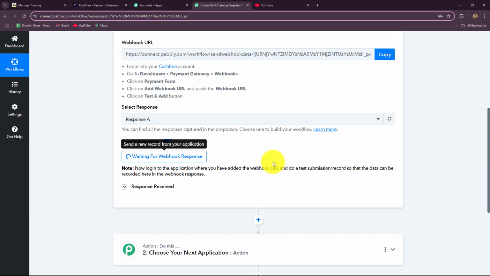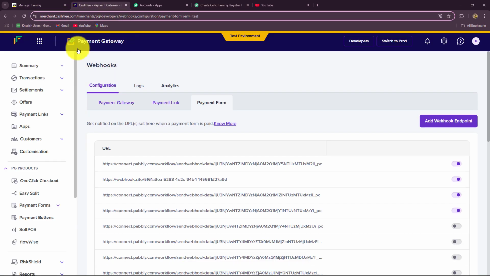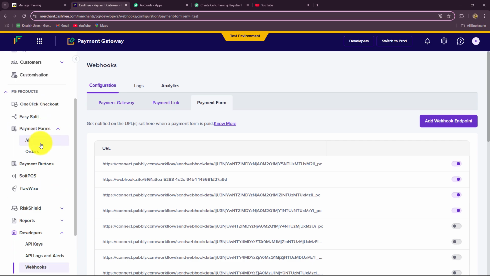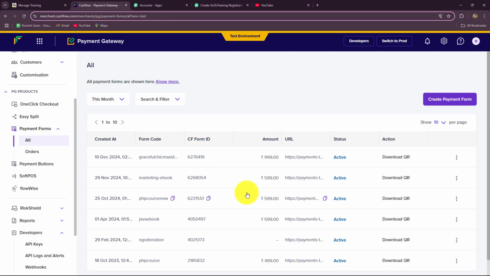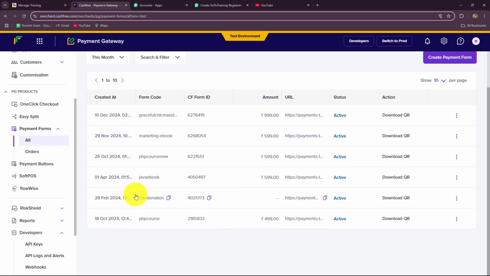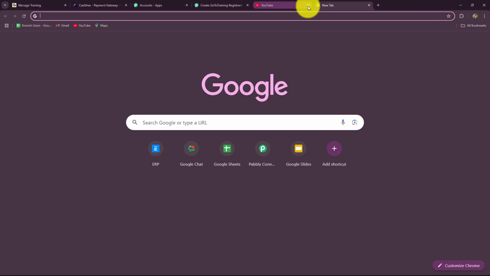For that, it is showing waiting for webhook response now. So how are we going to capture the response? By doing a test submission. To do the test submission, I will once again take you to my Cashfree account. We will go to the form section which we want to connect, so here we'll go to Payment Forms. I will go to All Forms, and among these payment forms I'm going to select this PHP course new form. I will simply copy the link of the form and open it in a new tab.